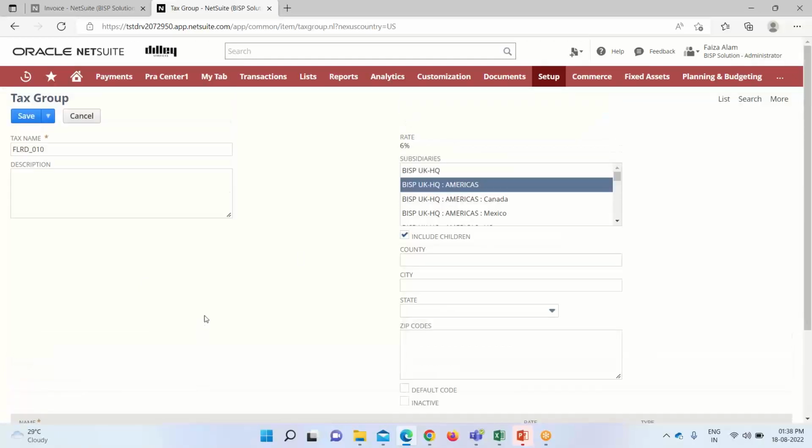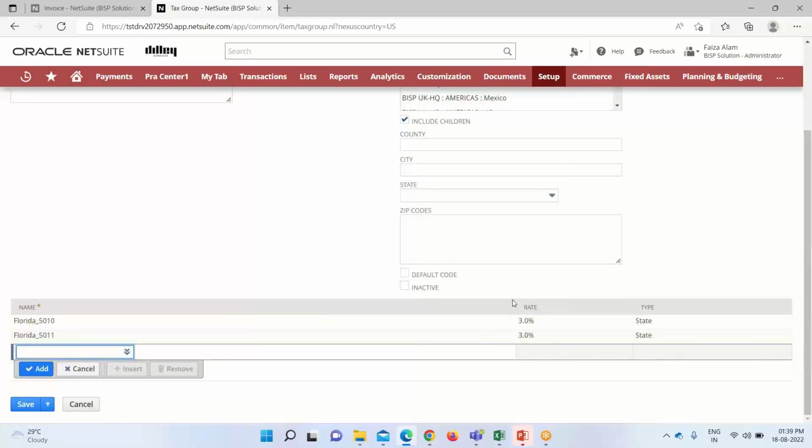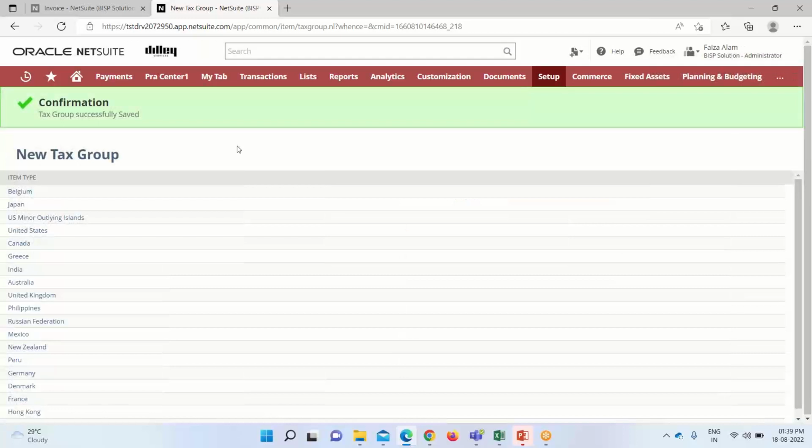Click on add. Now you can see the rate that has come over here is 6%. The combination of these two tax codes is appearing in the tax group rate. Now I will click on save. So our tax group has been saved successfully.